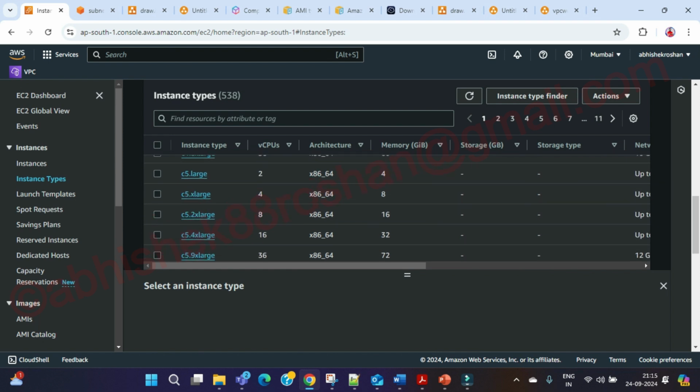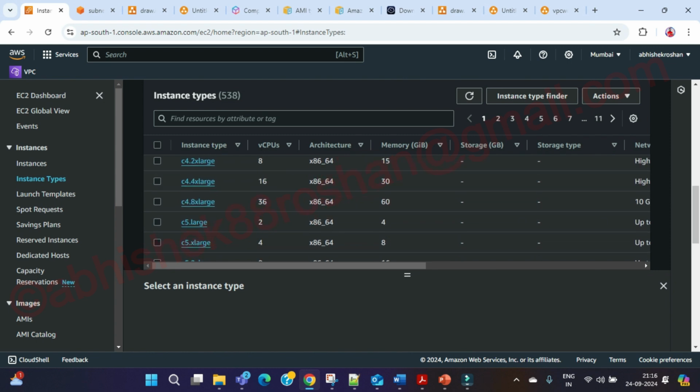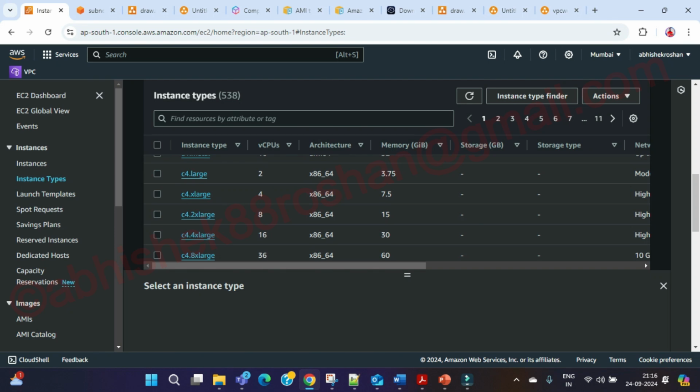Suppose you are an architect, or doing some Excel work also, correct? In that case, for your production environment, somebody is going to tell you, okay, go ahead and take the C series. So how will you understand where this instance is more focused?